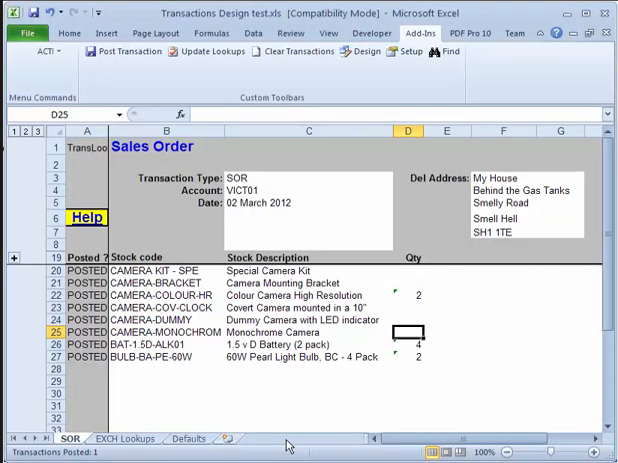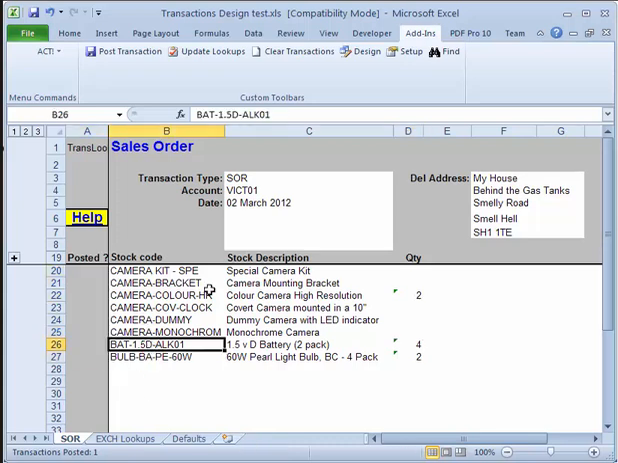Let's look at adding some extra functionality to it. For instance, we haven't actually got the cost of the product or the price we're charging the end customer. So let's have a look at adding some extra functionality. Let's remove the posted, and we must best explain how PostTrans knows what's in each column.